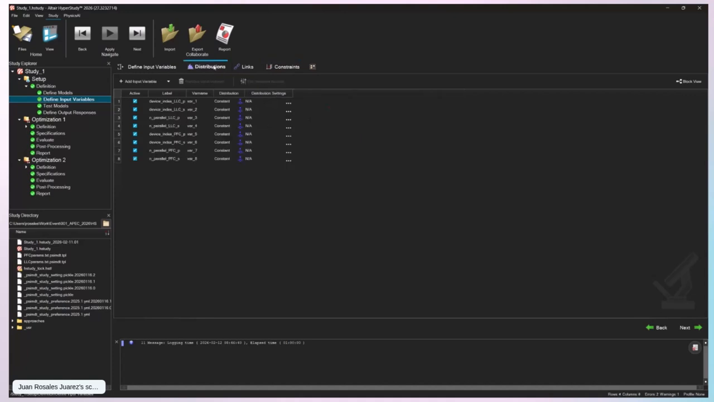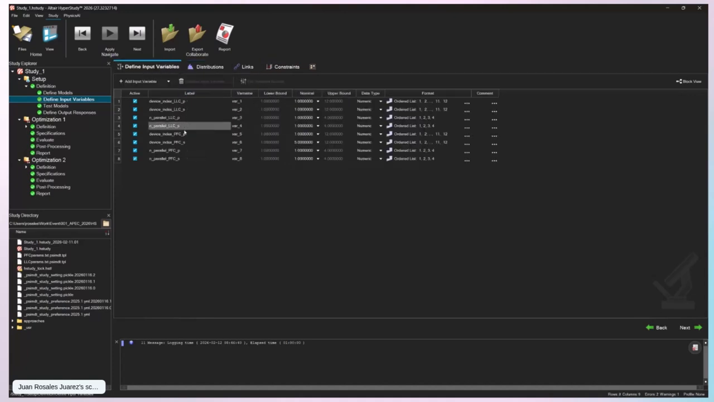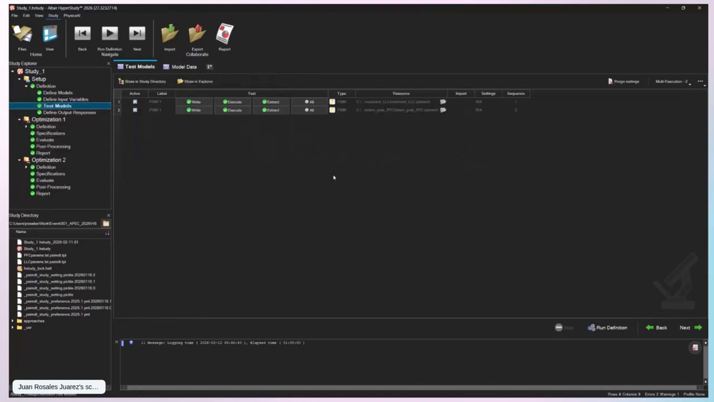And the other variables that we are changing is the number of parallel positions or parallel switches, which in this case I've set from 1 through 4. Okay, so that's what this means. And then the next step for HyperStudy is to test these models.